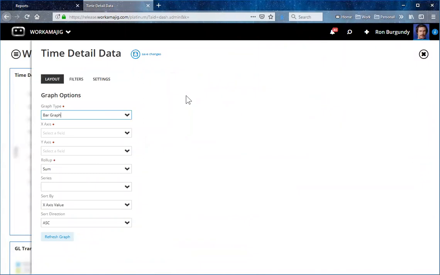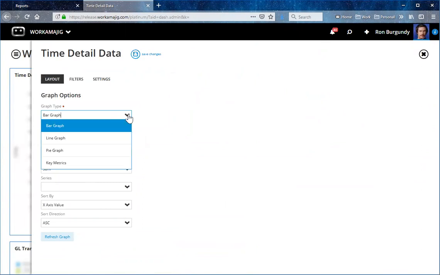At this point, it just opens up graph type. We have bar graph. I'm going to drop it down. We have line graph, pie graph, and key metrics. So to kind of explain the difference, a bar graph is just saying, okay, if I have total hours per client, well, I want to see one bar per client, and I want that to be up or down based on how many hours we've entered per client.